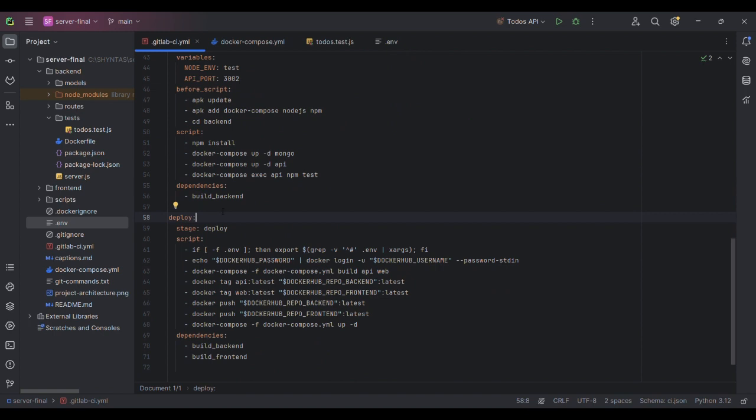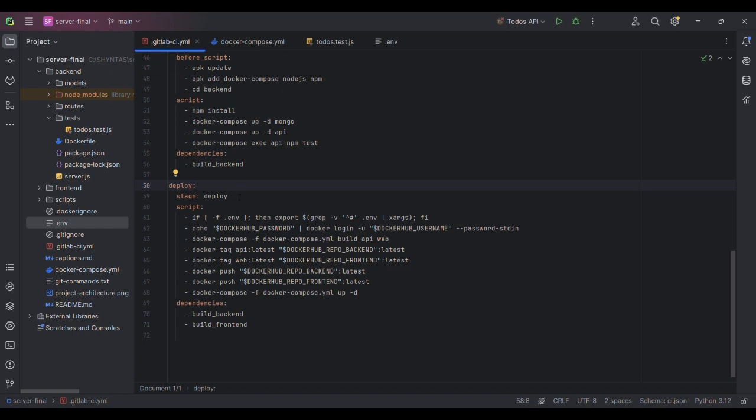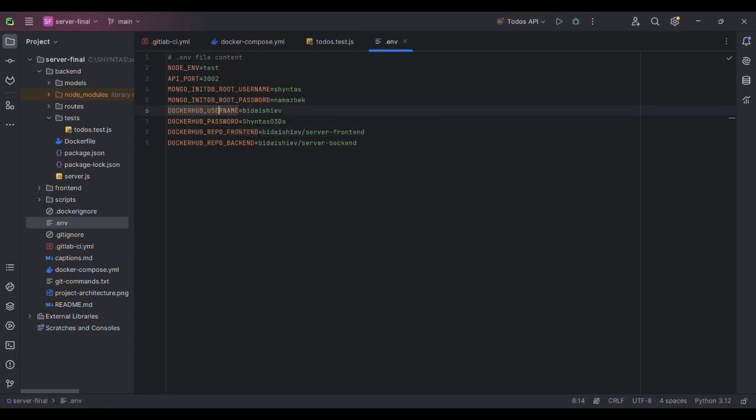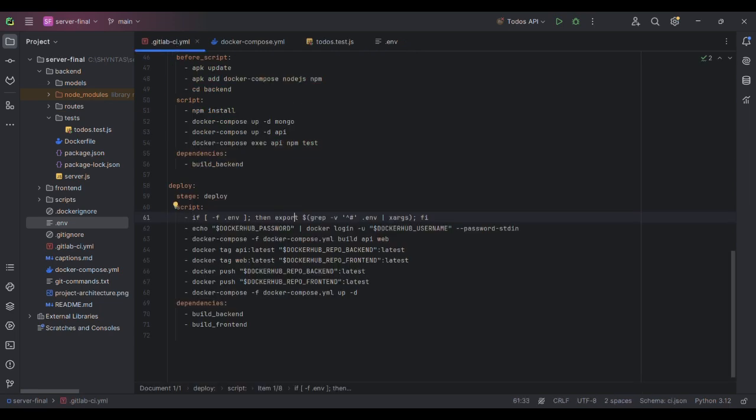Next, we have our deploy stage, where we push the Docker images to Docker Hub and deploy the application. It starts by exporting variables from the .env file, if it exists, where we have our Docker Hub username, password, and repository names for frontend and backend. Next, it logs in to Docker Hub using credentials passed as CI/CD variables, and rebuilds both backend and frontend images to ensure they are up to date. Next, we tag our images and push them to the respective repositories. Finally, it uses Docker Compose to bring up the application in detached mode.